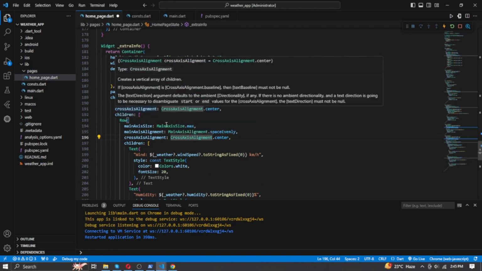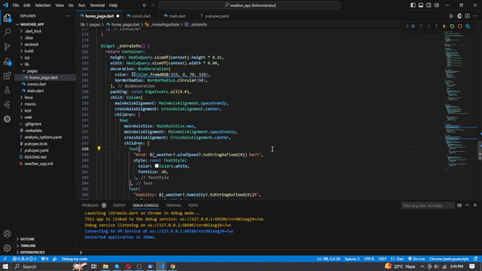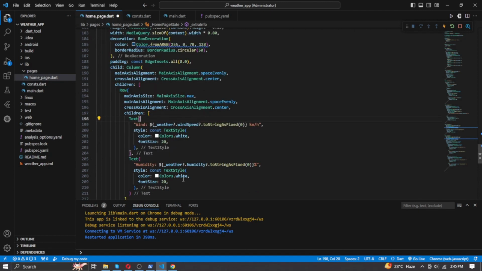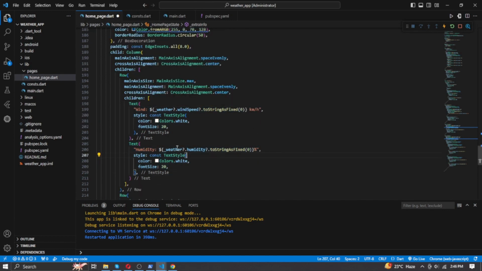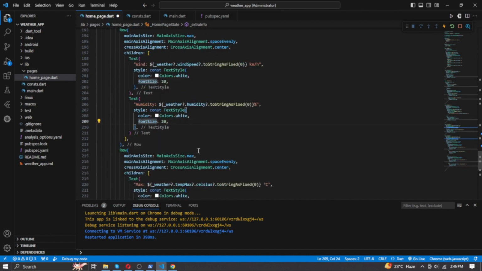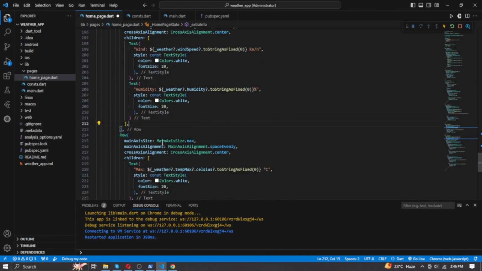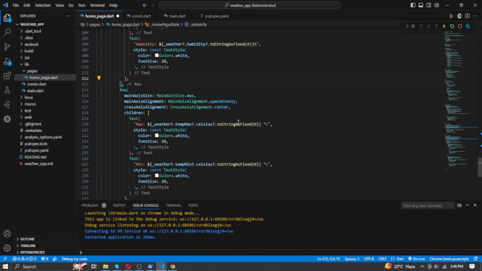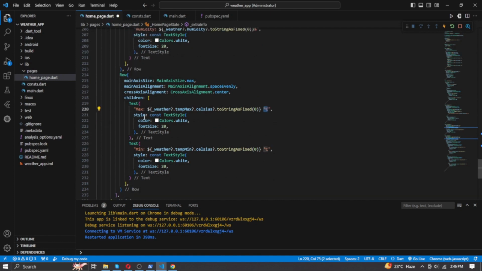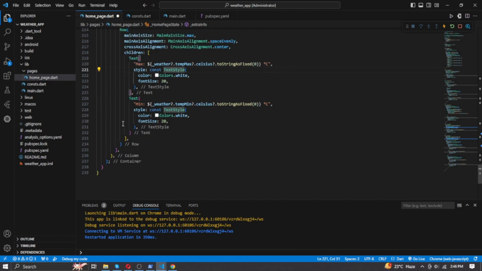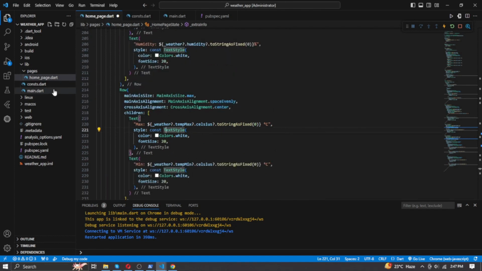Then add a Column, set mainAxisAlignment spaceEvenly and crossAxisAlignment center. In children add a Row and add two Texts, wind and humidity. Then add their reference units, kilometer per hour and percentage. Customize their TextStyles. Copy the complete Row and paste it. Change the word from wind to max and humidity to min. It will show maximum temperature and minimum temperature.